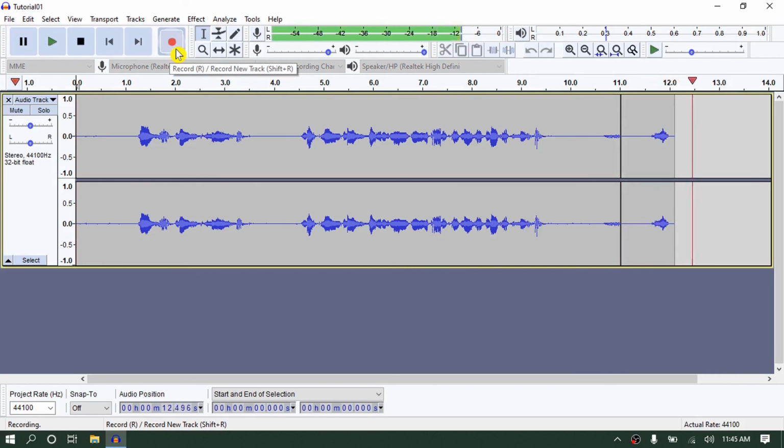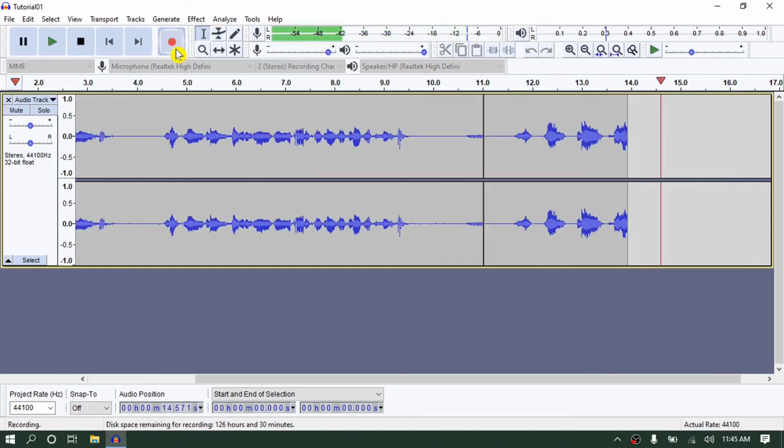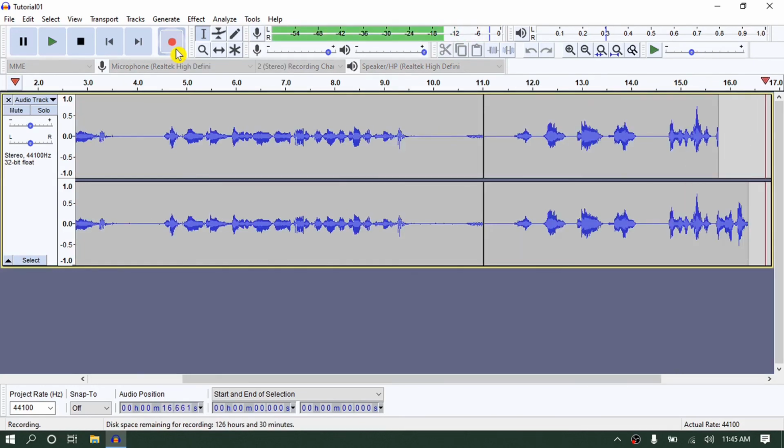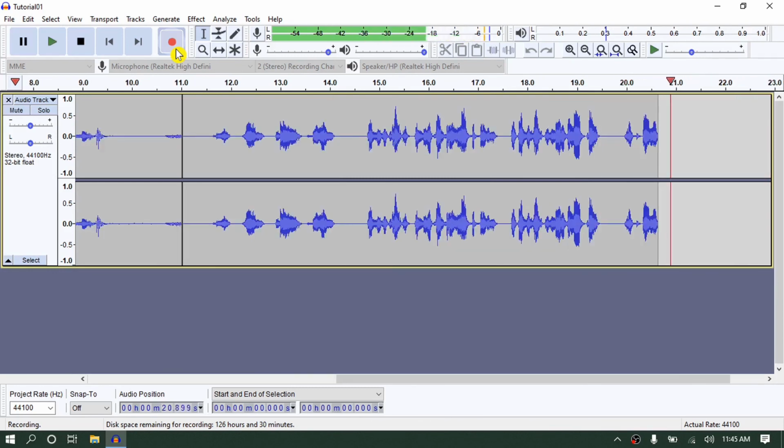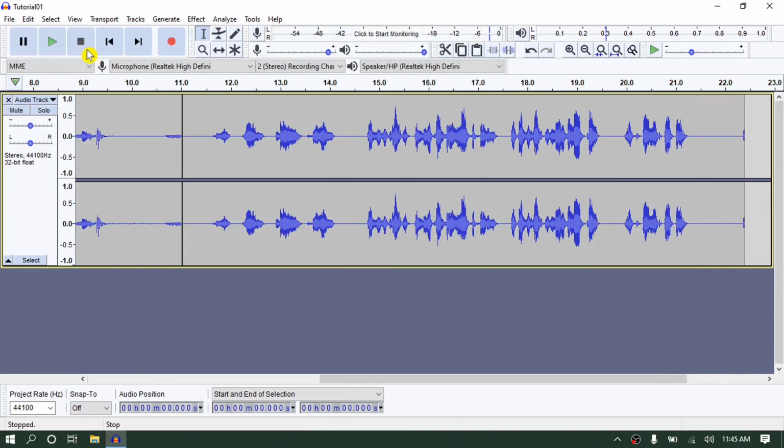And I go 1, 2, 3. This is a test. This is a test of my microphone, but this is actually the laptop microphone that's built in. Okay, and I hit stop.